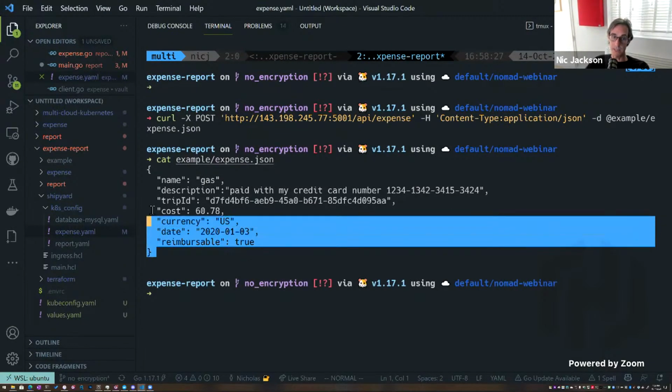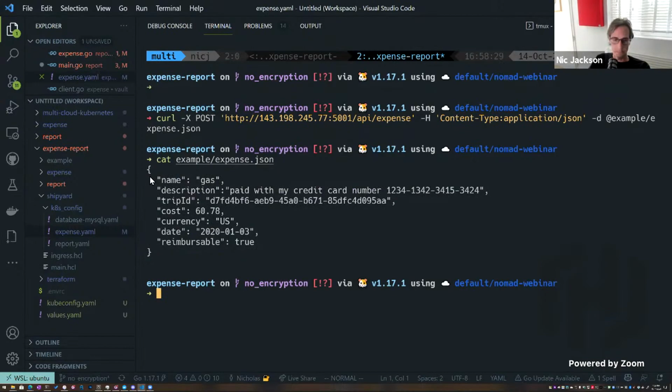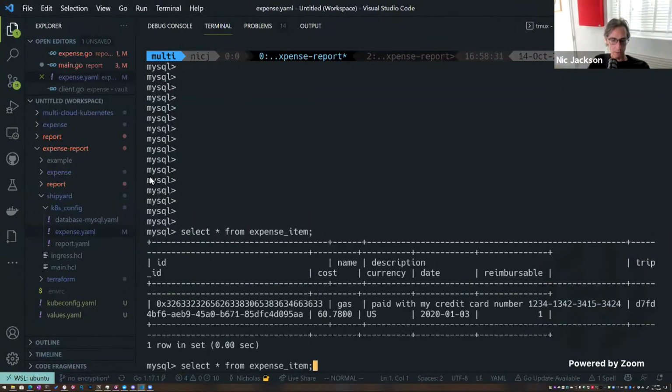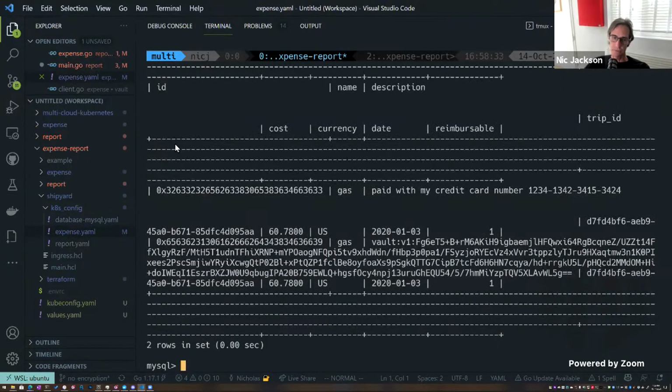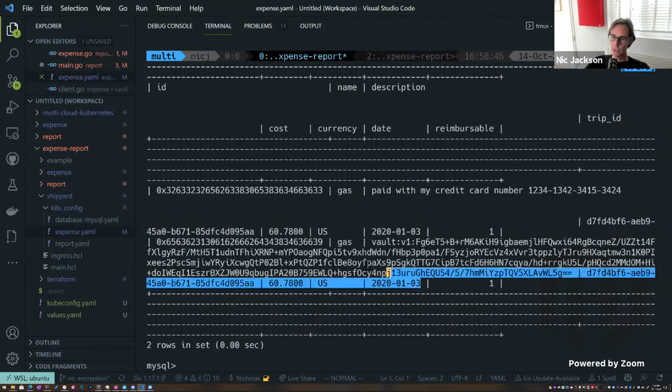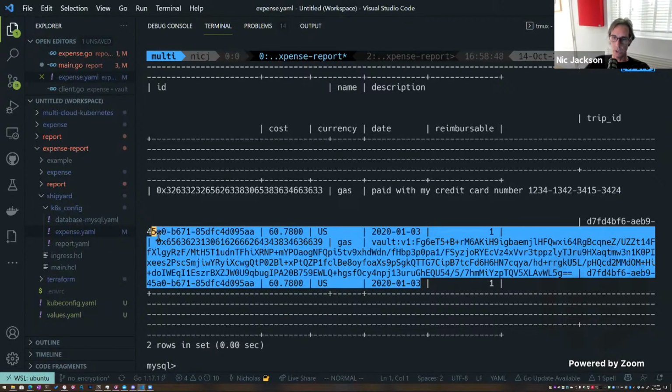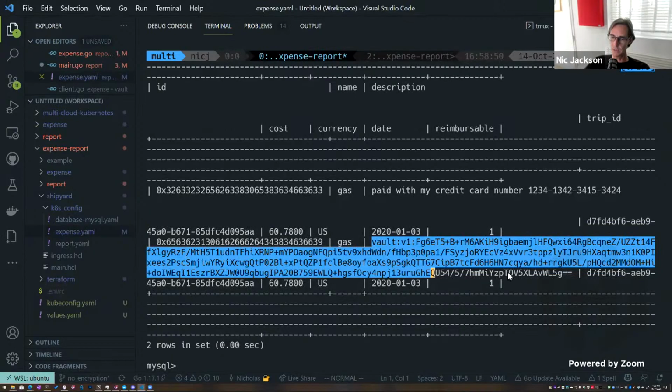This is the payload that I'm sending to my API. Now, if I select from my database again, you can see my previous row, which was using the old version of the application, which is not encrypted, and my new version, which is encrypted, and this is Vault's ciphertext.